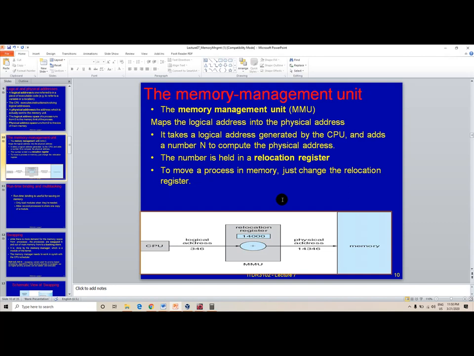What is a memory management unit? It is a hardware unit in the system that maps the logical address into a physical address. So how is it happening? When the CPU gives the logical address, that logical address is added with the relocation register value, or we can call it the base register value. Then what we get is the physical address. Very simple.